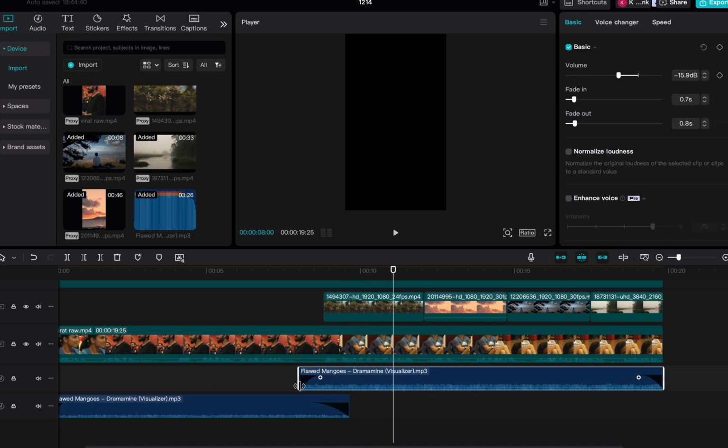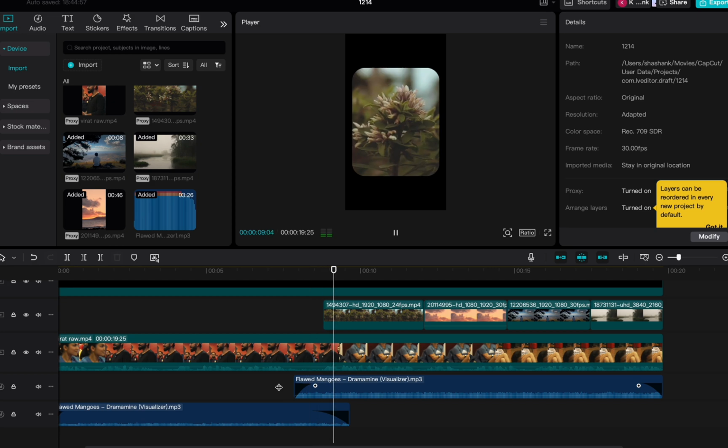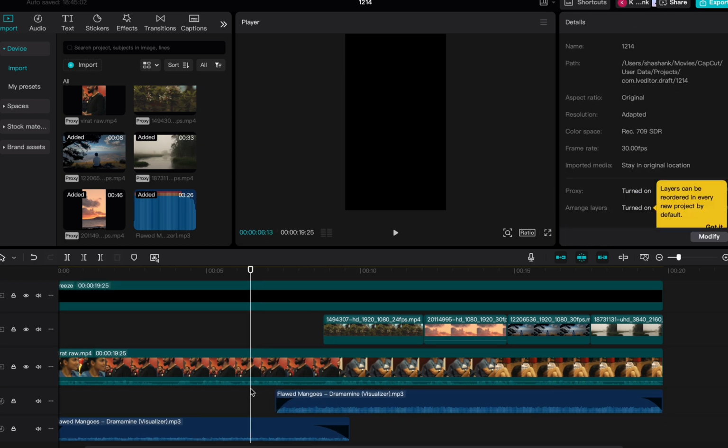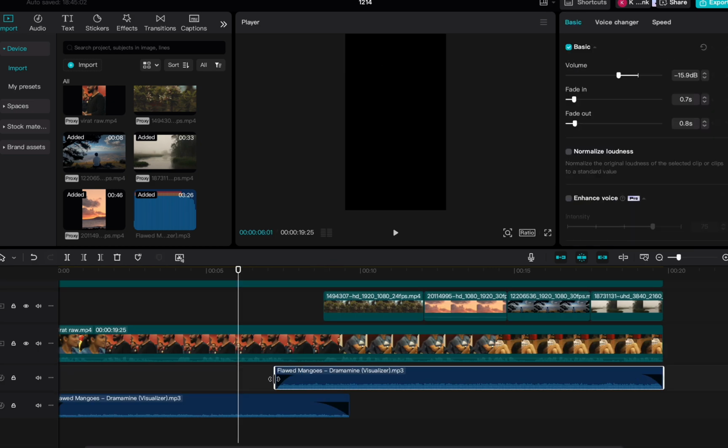And yeah, the music should start slowly at the black background, but the music beat should start at B-roll. So extend the audio to the starting of black background like this.